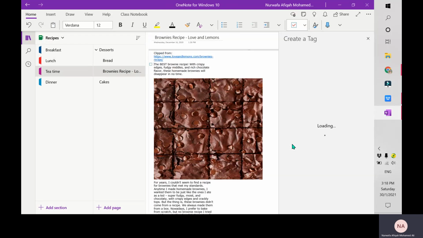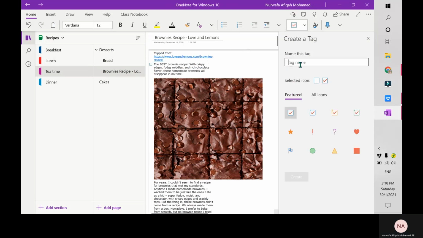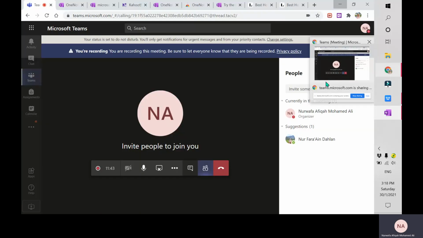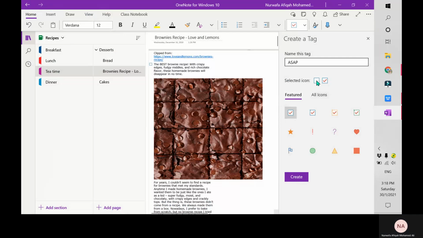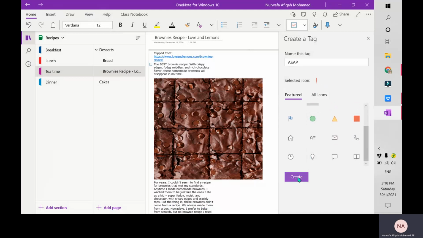Okay, click create new tag. Name it anything that you like. Okay, for example, this is very urgent, so ASAP. You cannot put anything other than the alphabet. You can choose the icon that you want. For example, I choose this one. ASAP. Click create. So your tag was created successfully.